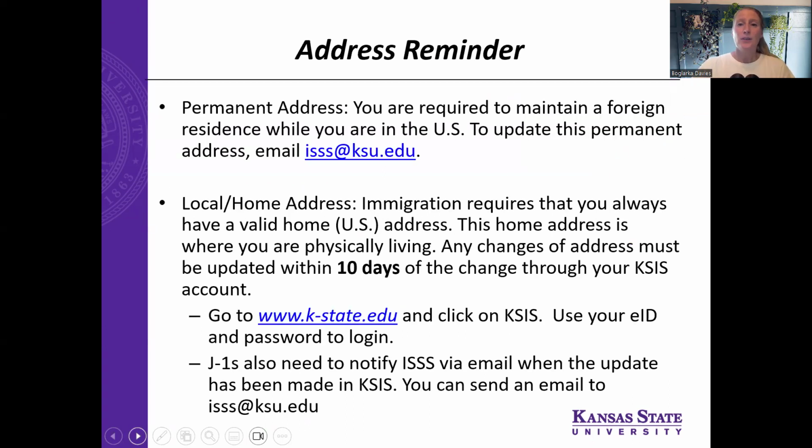I'd also like to talk to you about your addresses while you are in the U.S. You are required to maintain a foreign residence while you are in the U.S. To update this permanent address, please email isss@ksu.edu. Immigration requires that you always have a valid home, meaning your U.S. address. This home address is where you are physically living.